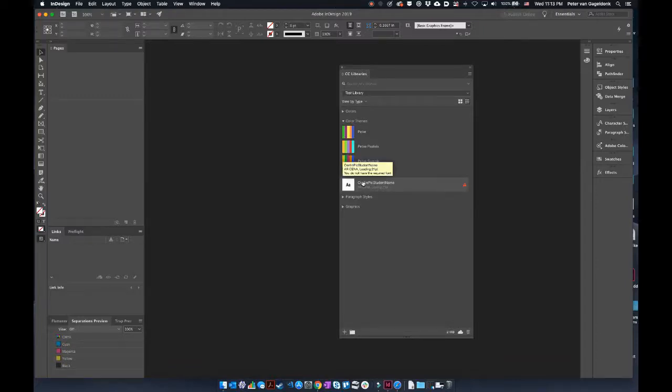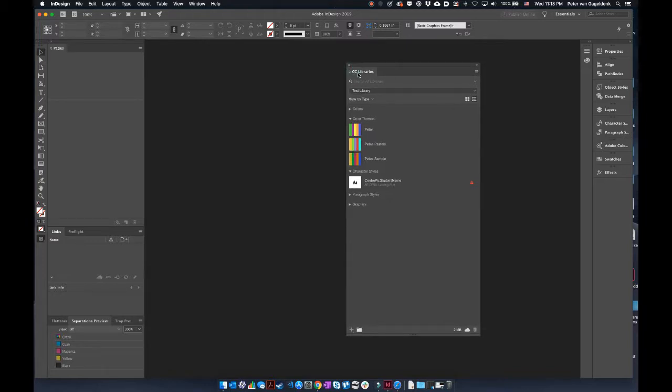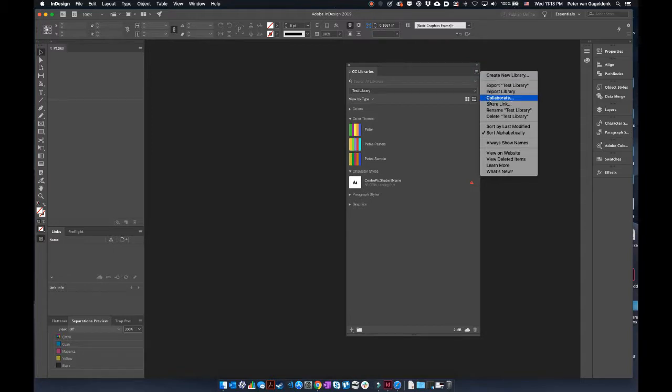Hello, in this quick tutorial we're going to go through Creative Cloud libraries and how to share or collaborate with them. So what we have here is our InDesign Creative Cloud library, and we're going to share it out. We open up our palette, and if we go to the top right corner of the palette, we can choose to share a link or collaborate.